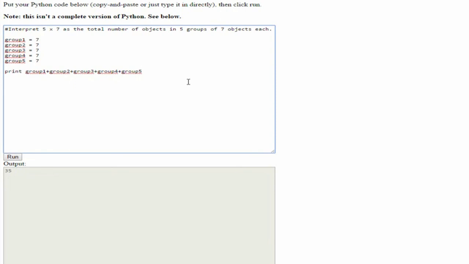So let's try this another way. If we told the computer to print, in our equation we said 5 times 7, so if we say 5 and then we type the asterisk, because remember in Python coding we use the asterisk as the sign for multiplication, times 7. Click run. 35.